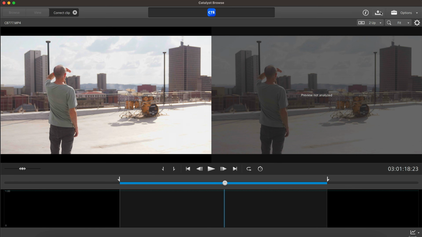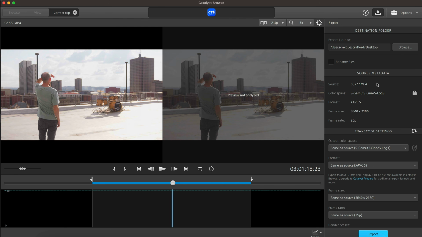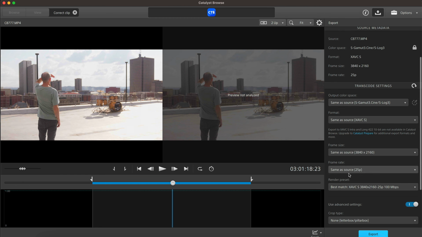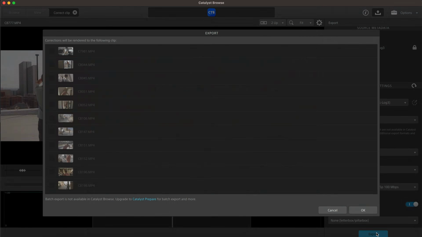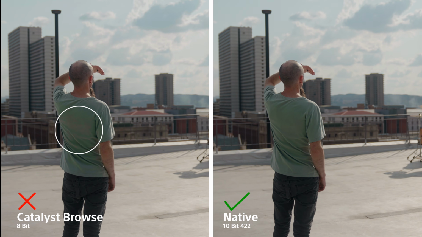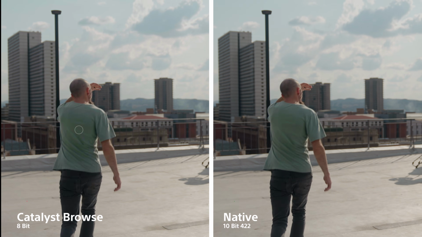A quick test to confirm this is to export a clip from Catalyst Browse. You don't even have to stabilize it. Just select same as source, which one would assume is going to be 10-bit 422, right? Wrong. You can put the same color grade over both clips, and the one from Catalyst will quickly fall apart, with severe banding and artifacts.